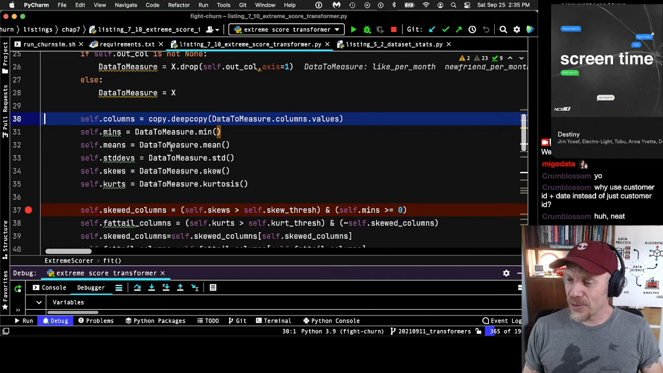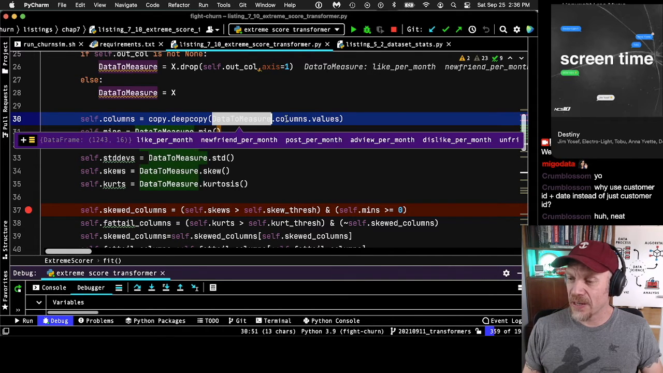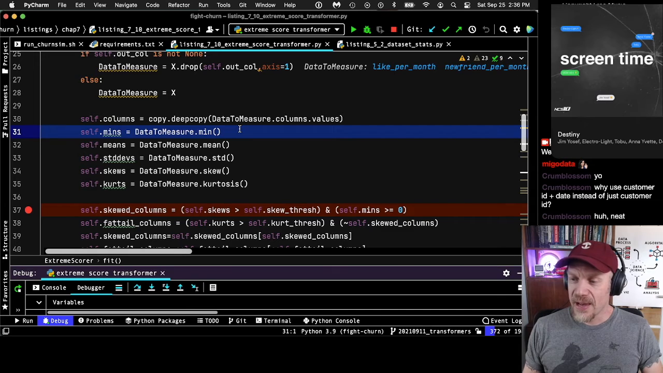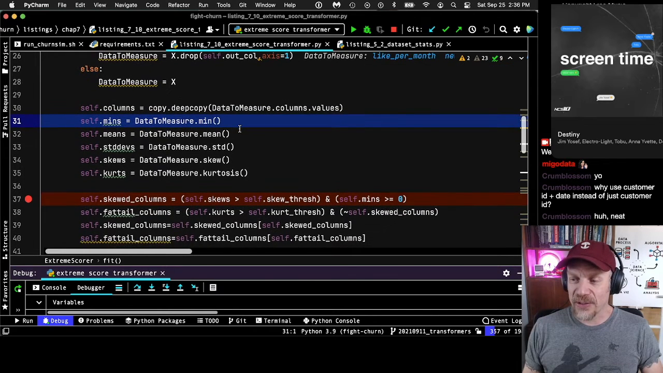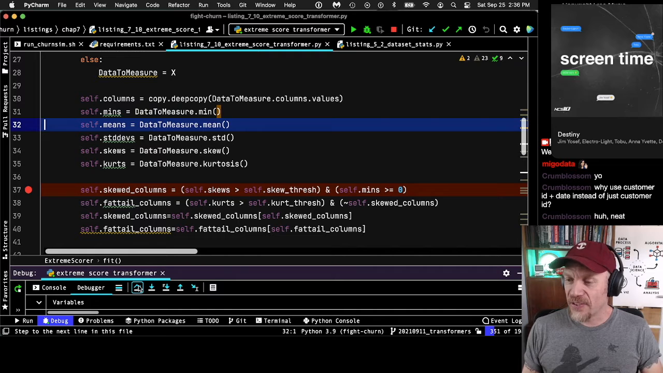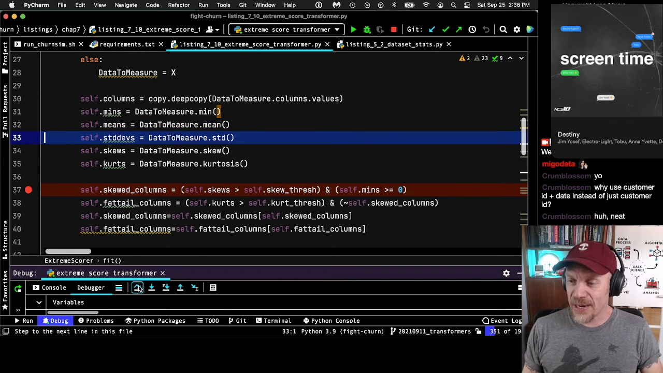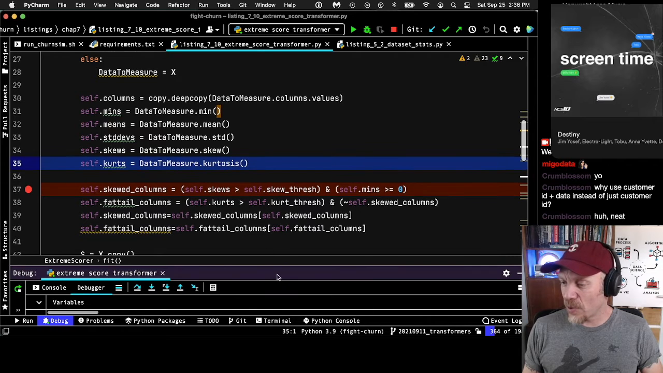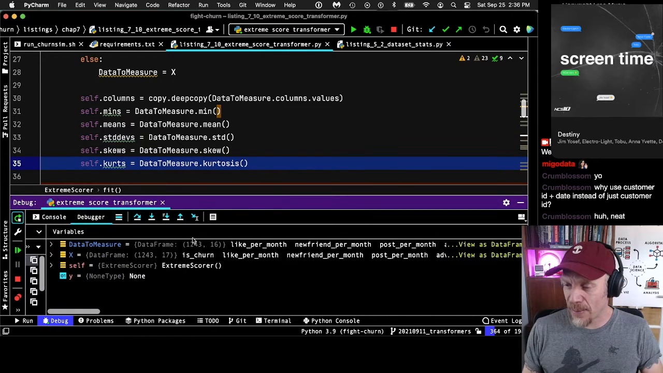So what we do is take note of what columns are in the data that we're using, and that's by copying the column values. Now, I need all these measurements to properly do the transformation, and each one of these is going to be like a vector or series of the results. So this is the minimums of each metric, the means, the standard deviations, the skews. Let's look at one of those so you see what I mean.